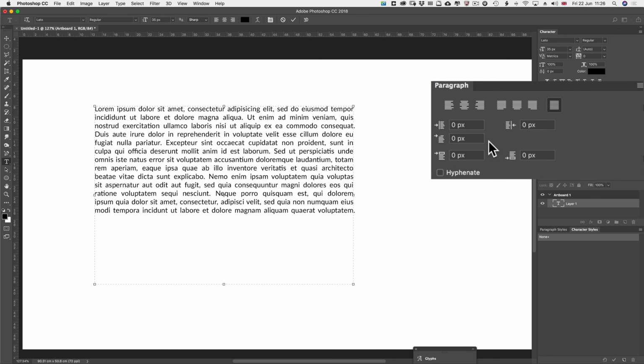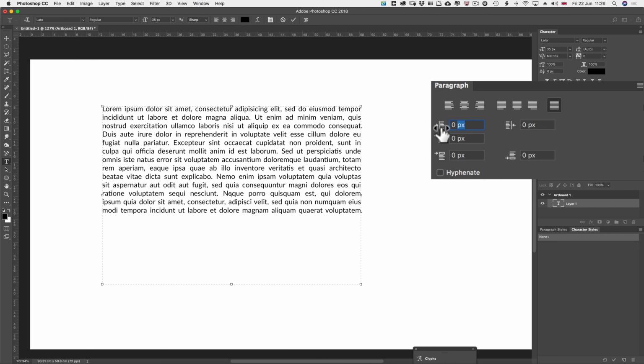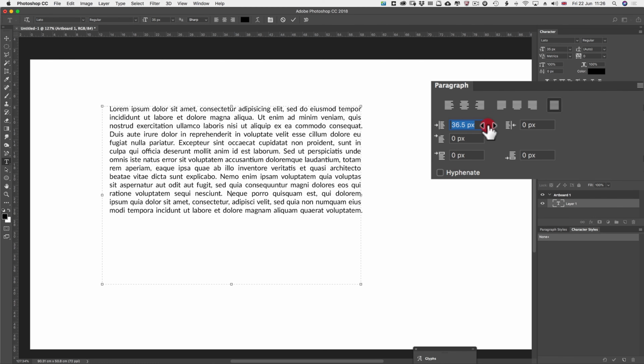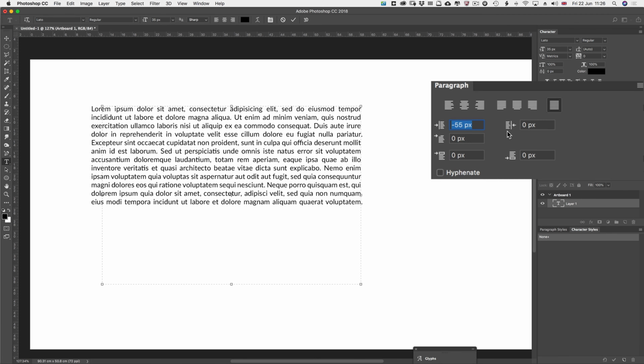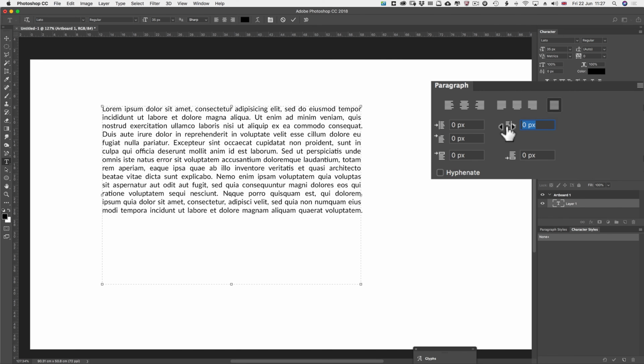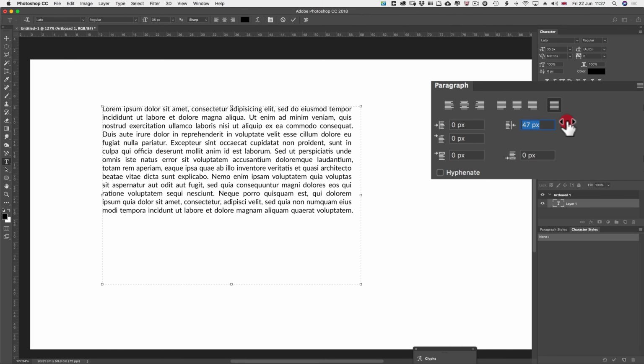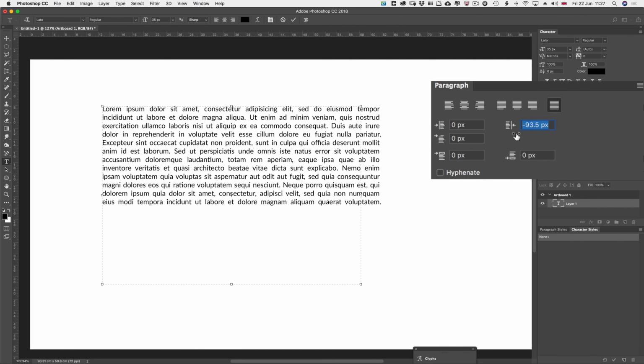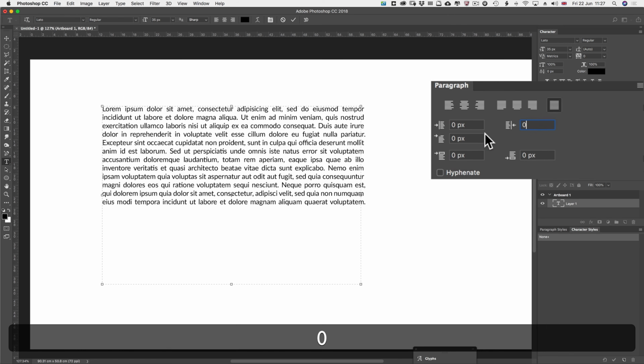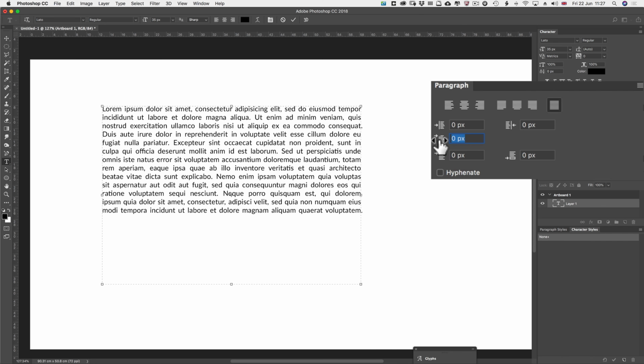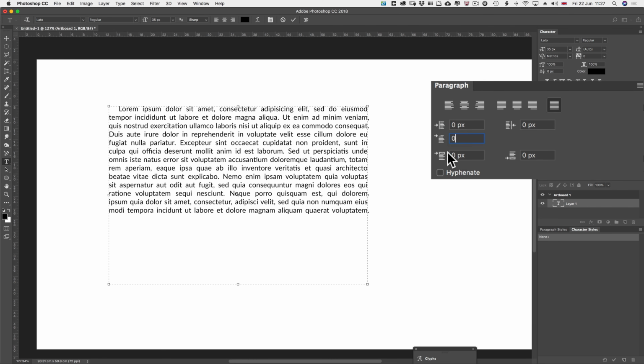So that's that. This is left indent. So if you drag that way, you'll indent it from the left. You can even do it negative if you want to as well. Back to 0, tab across. This is right indent. Do it negative if you want to as well. 0, tab across. This is indent first line, like so. Back to 0. This is space before paragraph and space after paragraph.